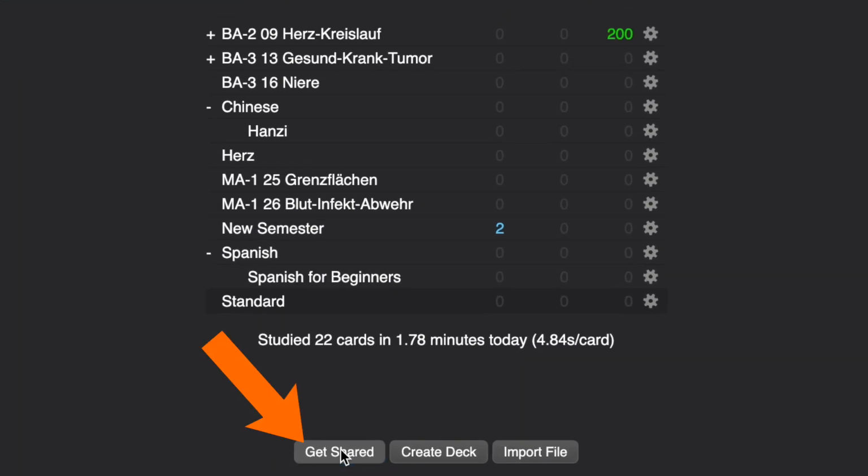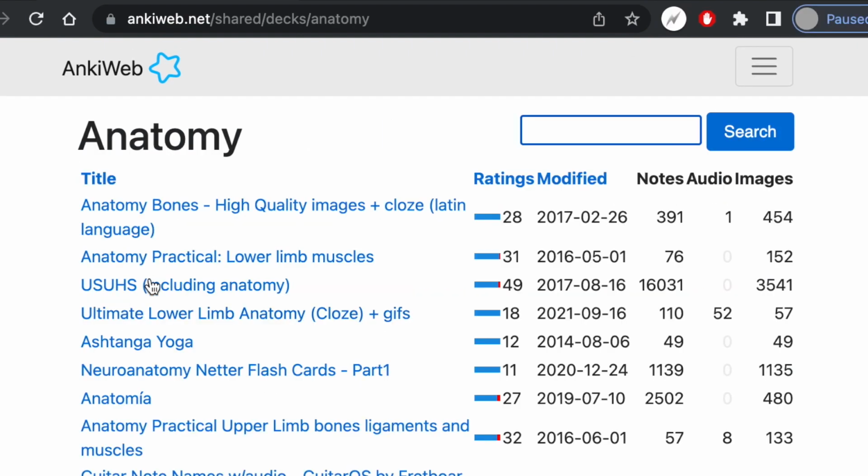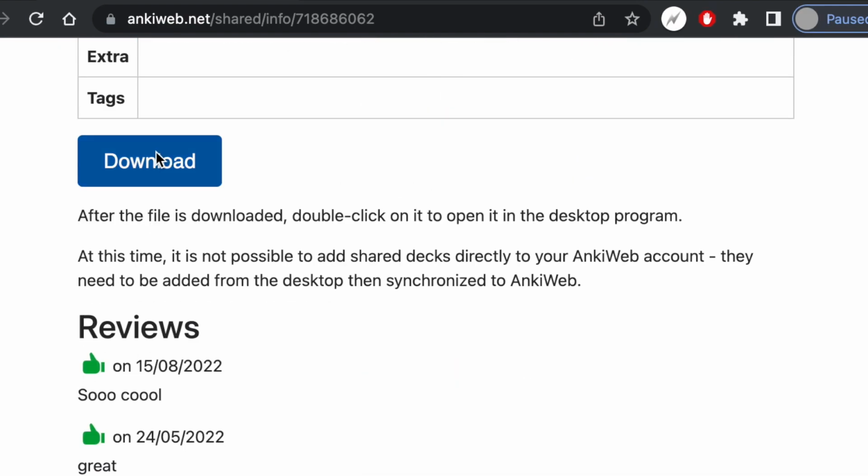Shared decks. Click the Get Shared button at the bottom of the deck list. When you found a deck you're interested in, click the Download button to download a deck package. Double-click on the downloaded package to load it into Anki.